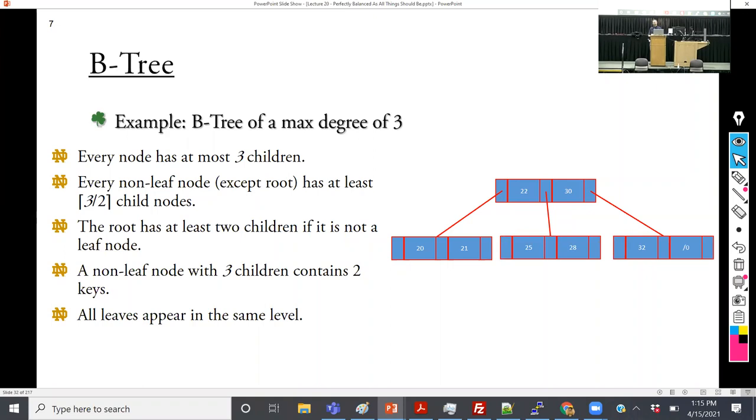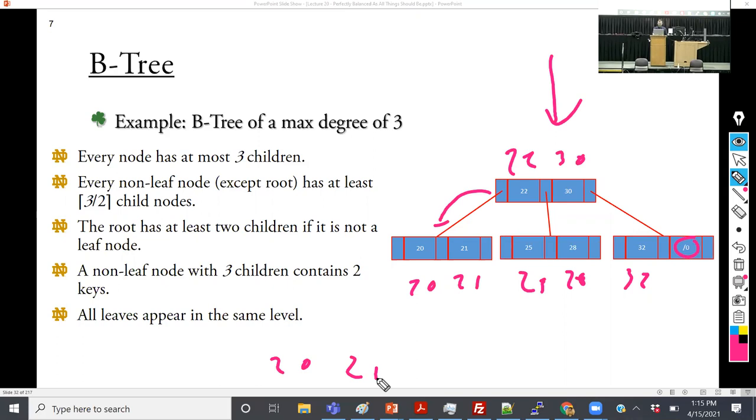So that is this particular B tree. You have 22 and 30 up here. This is 20 and 21, 25 and 28, 32, and this means it's empty. If we did an in-order traversal, we'd go over here and see 20, 21, then we come up here, evaluate this value, which gives us 22. Then we go down here and get 25 and 28. Then we go to 30, and then we investigate this child, which gets us to 32. Does that make sense?